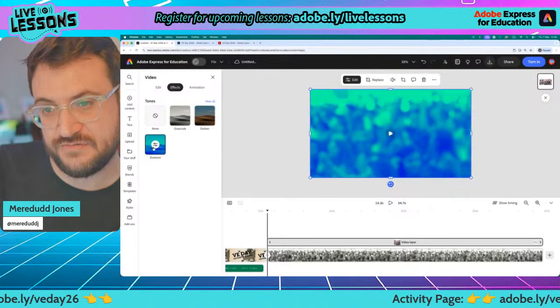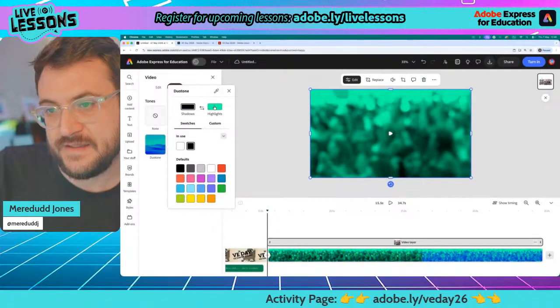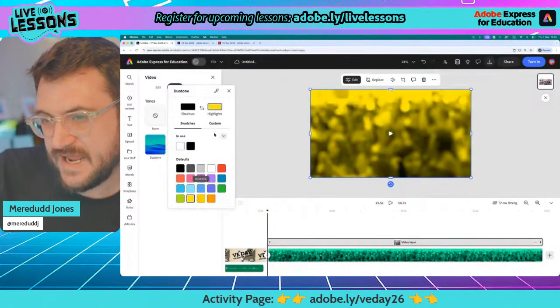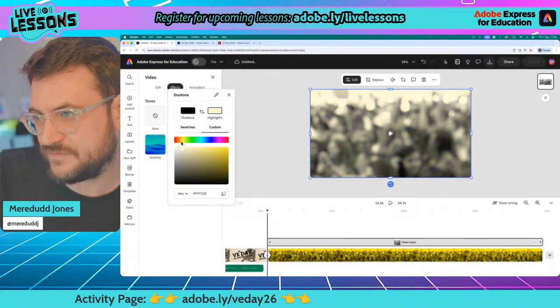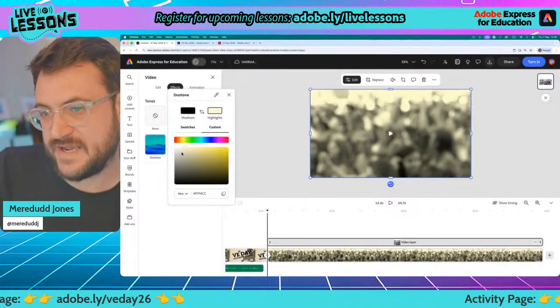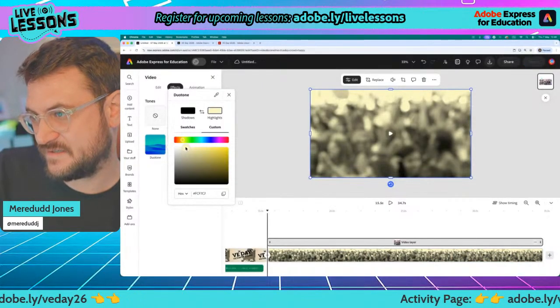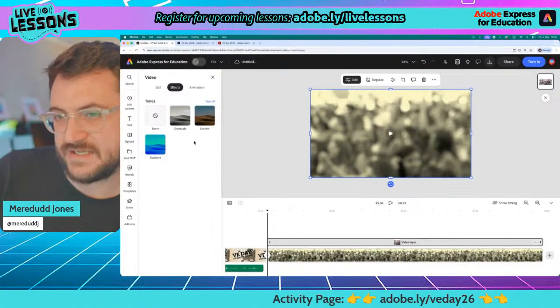So let's go to duotone and set the shadows to black. And then the highlights are going to be yellow, but not yellow as such, more of a kind of creamy yellow. So let's go. There we go, about there. Okay, and now that is quite similar to a sepia.